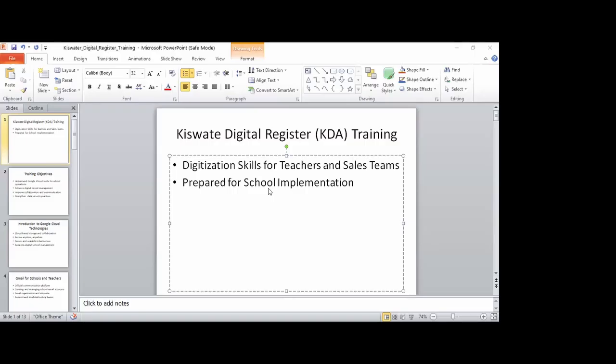So as I said, this will basically be training of digital skills. Of course, having in the back of our mind the application that we will be able to take to our schools. And so these skills are very important, and are going to prepare us for the implementation of the application.